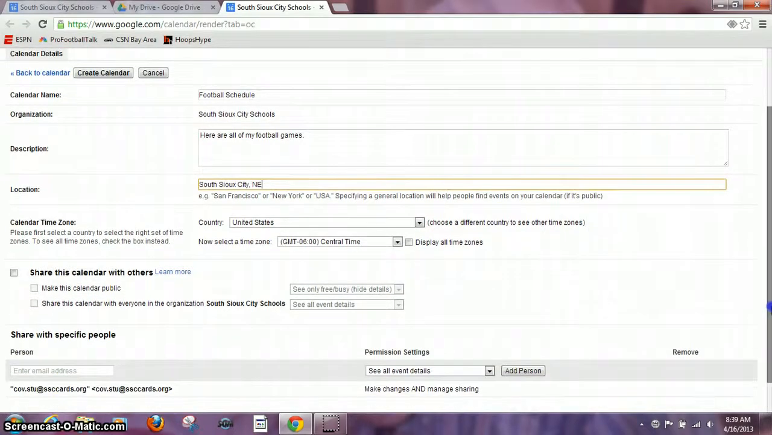Here's something that's really awesome. If I want to share this calendar with specific people, like my family members or my really good friends, I can do that right here. I can click on share this calendar with others. And I can also go down here where it says share with specific people. So if I want to share this with my mom or my dad or my grandma or aunts or uncles, I can share it with just them by just typing in their email address right here. I'm not going to do any of those right now.